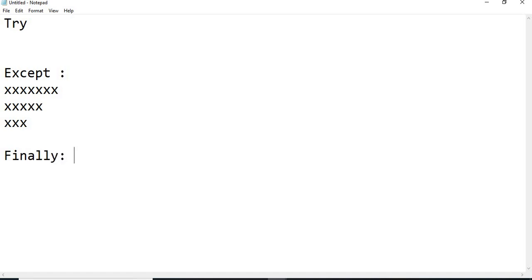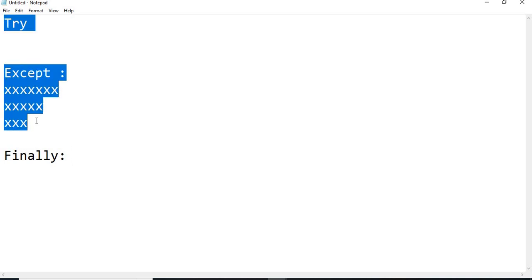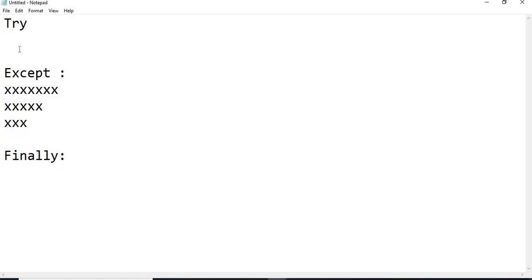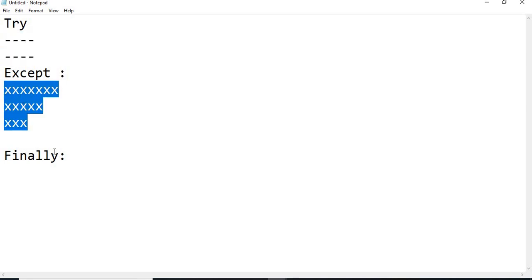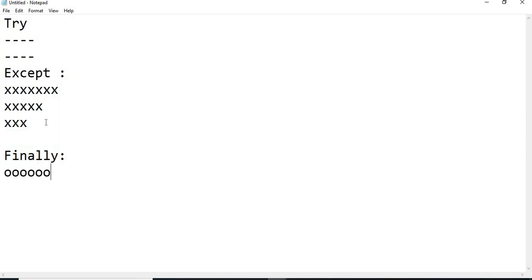If you see here, this finally clause works irrespective of error or no error. Let us say you have a couple of statements here. If these two statements run fine, then the except block won't execute, but the finally block is going to execute irrespective of that. Now let's say there is an error here. Then the except block is going to execute, and then the finally block is going to execute. Whenever you see an error in the try block, you will execute the except block and the finally block.